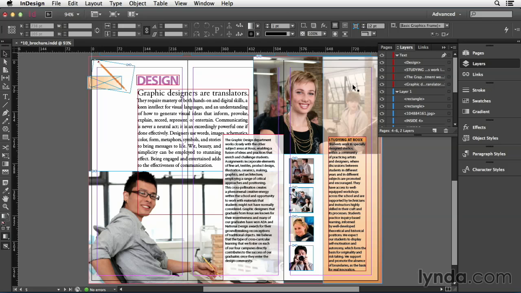I also want to move this orange box up onto the text layer, but how do I know which object that is in the Layers panel? To figure that out, I'm simply going to click on it on the page. You'll see that it gets highlighted in the Layers panel here.